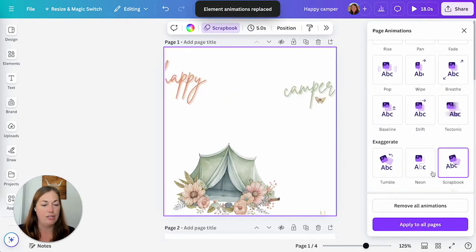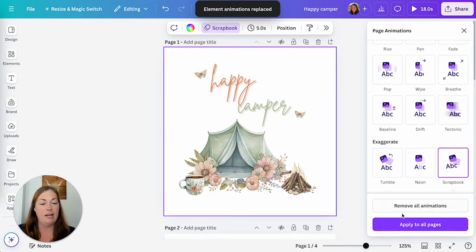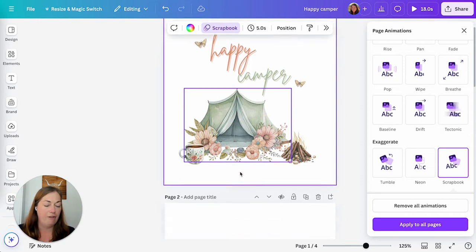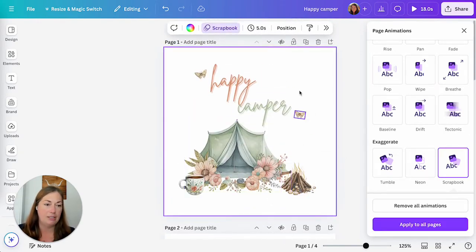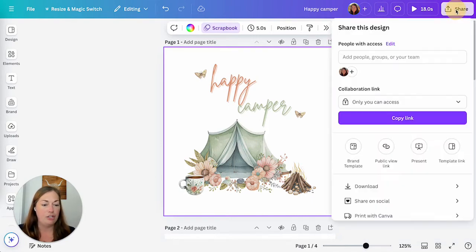So I'm going to choose this transition, and it's going to ask me if I want to apply it to all pages, but I only want to make this one page a GIF. I don't want to include the rest of them because they're going to be my separate GIFs. So I'm just going to leave that as is. It's just applying it to this one page, but if I want to apply it to all the pages, I could click that button as well. So I'm going to click out of that, and now I can share it.